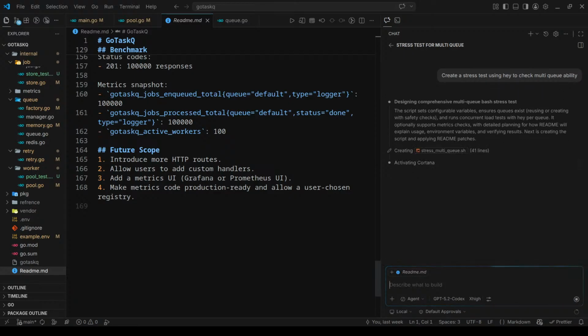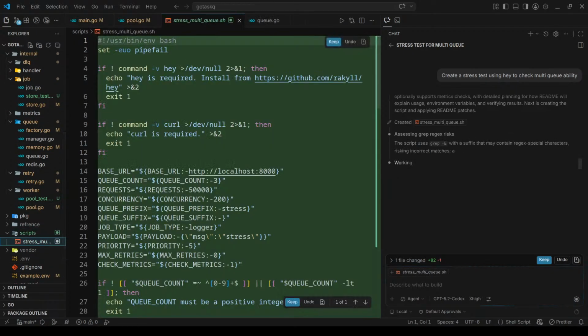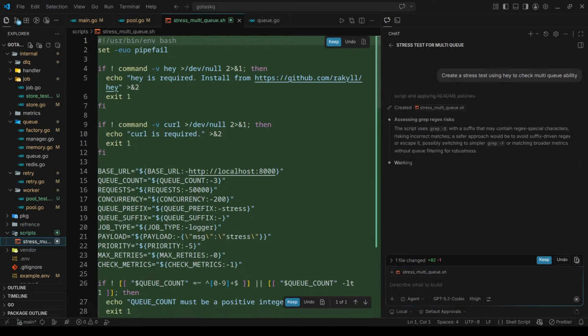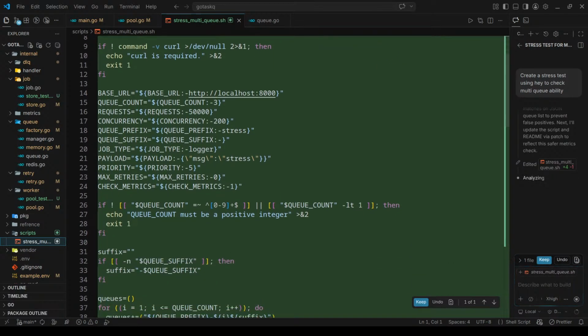The multi-queue functionality is okay, and planning to update the benchmark session. Sets configurable. Let's see the script. It's writing the script. So what is the script it created? Okay. If there is no command hey, echo hey is required, install from this. Okay, we don't have hey, then base URL is this.